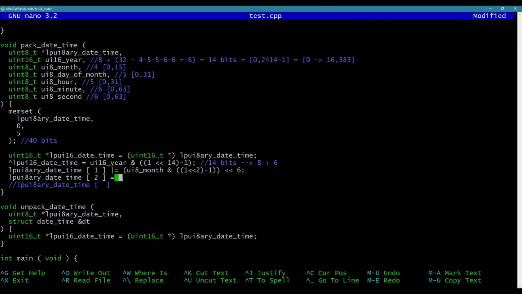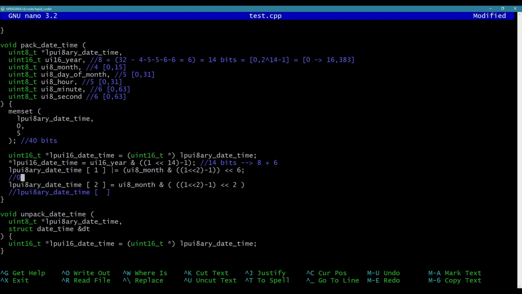We need to use the rest of the bits of the month. Well, the month has 4 bits in it, so I have 2 more bits to mask out. So I can do almost the same thing here. I'm going to say UI8 month, and 1 shifted left twice, minus 1, so the first 2 bits. But then I'm going to be a little more crafty and shift that to the left twice. So now imagine I had something like 0, 0, 0, 0, 0, 0, 1, 1. Now I'm shifting left twice right here, so I'm grabbing those next 2 bits of the month that I passed. And that is what I'm going to OR in.